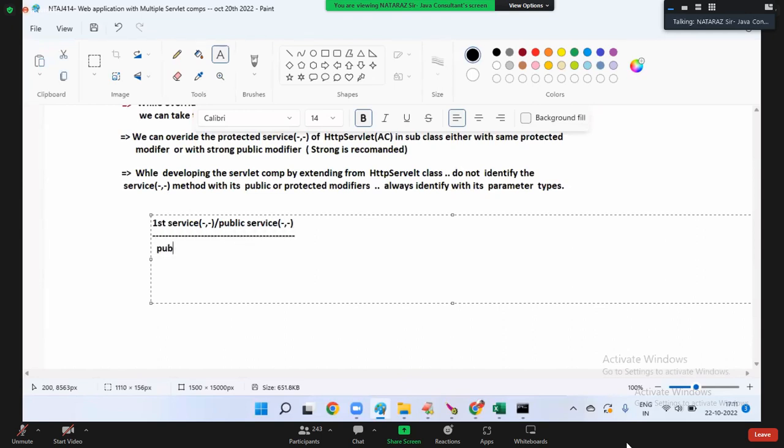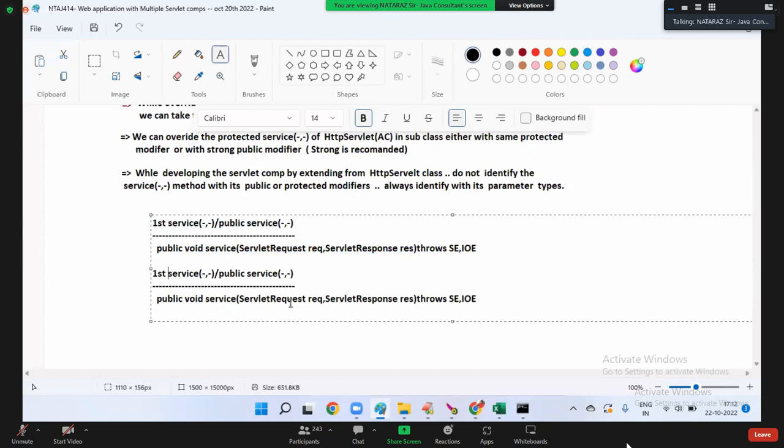What is this, guys? public void service(ServletRequest req, ServletResponse res) throws ServletException, IOException. Second service method, or protected service method.